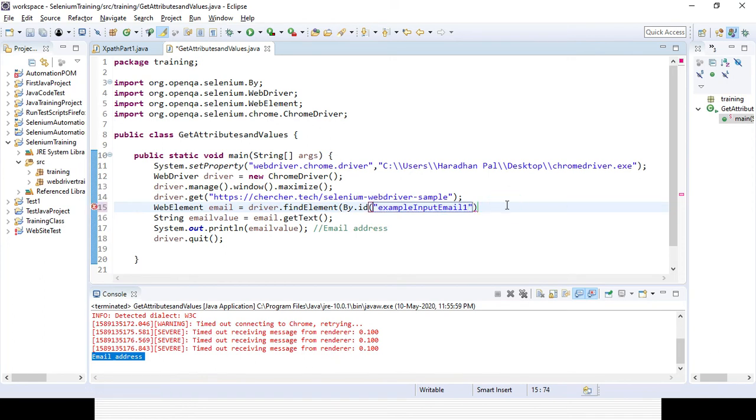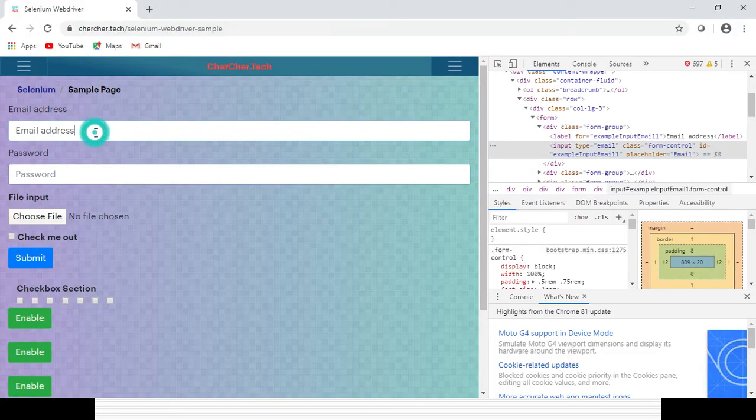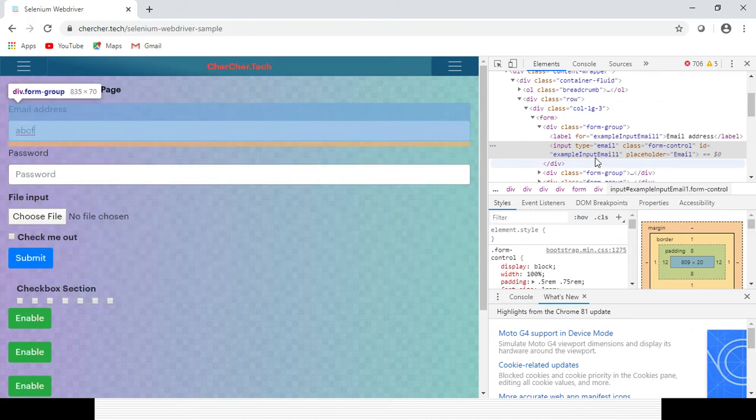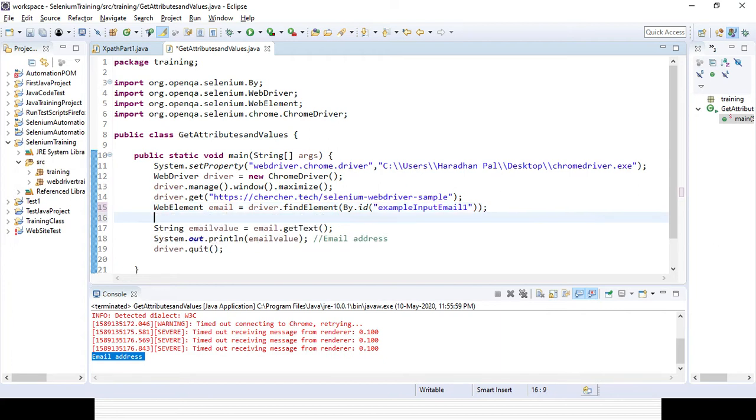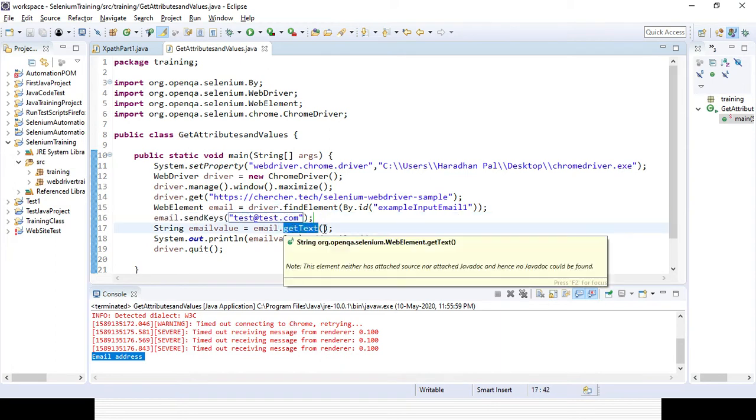I am identifying that particular element, the one where I can add some value. Suppose I can add A, B, C, D, any value like that. So I am identifying it with the help of the ID. After that, first I need to pass the value: email.sendKeys. Here, suppose I am passing test@test.com. Then let's see whether we are able to get the entered text with the help of the getText method.